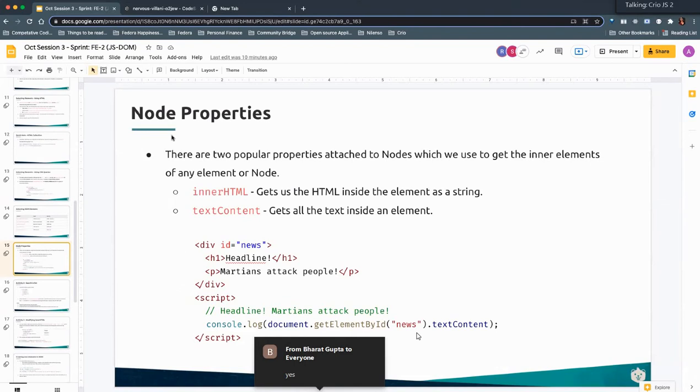Great. Everyone understood how to deal with nodes, how to access a particular node from a document. We will learn about different properties, what innerHTML does, what textContent is.